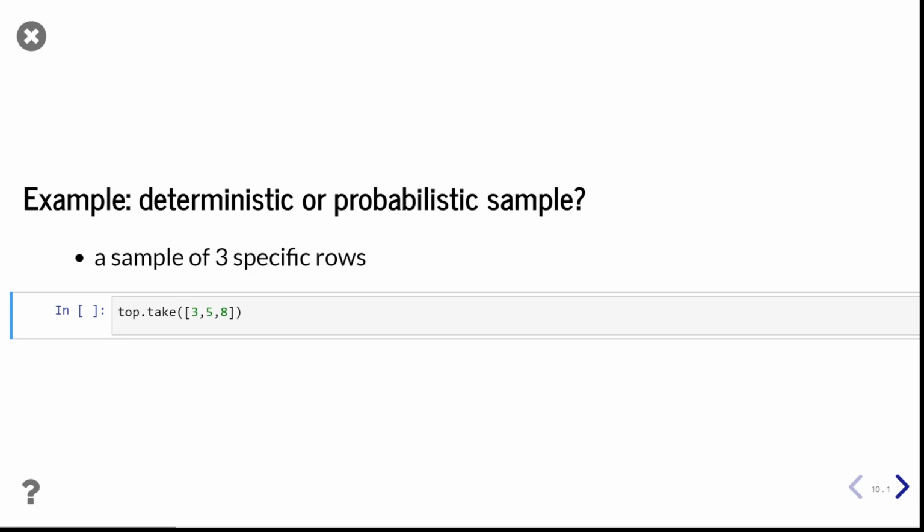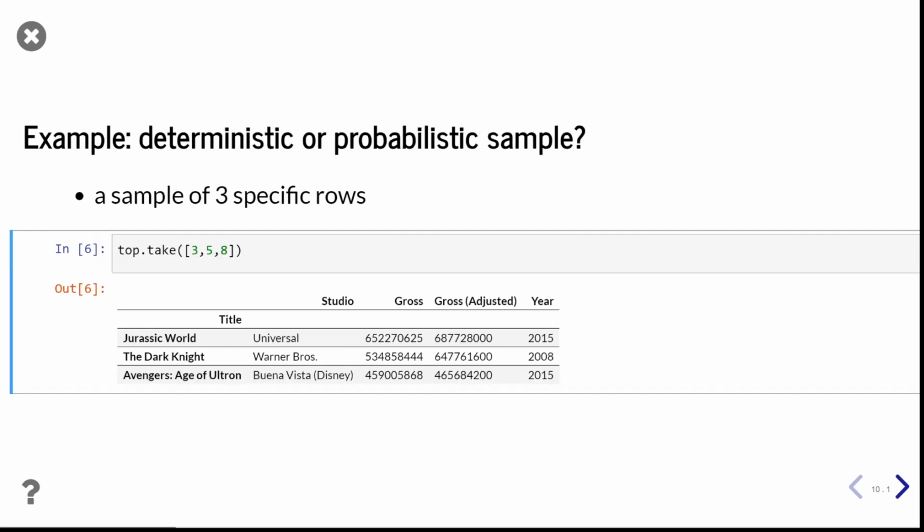So one of the ways that we can take a sample here is with the take method, and we haven't seen this much yet, but what the take method does is you give it a list or an array of row numbers, and it'll return just those rows. So if I want row 3, row 5, and row 8, I can .take with this list, and I get back just those rows. Okay, so this is a sample. It's a subset of my population. My population here is the set of 200 movies. My sample here is the set of 3. This is clearly a deterministic sample. If I repeat this over and over and over again, I'm going to get the same thing.